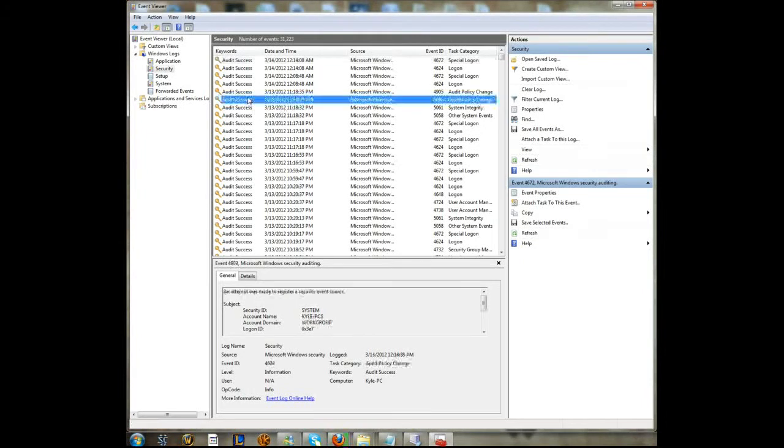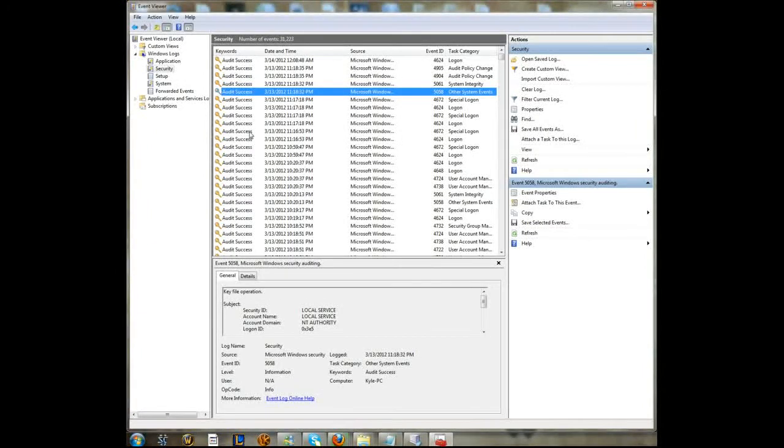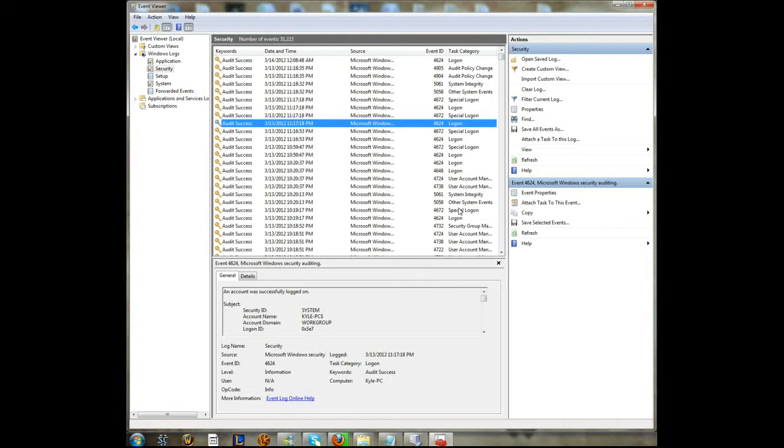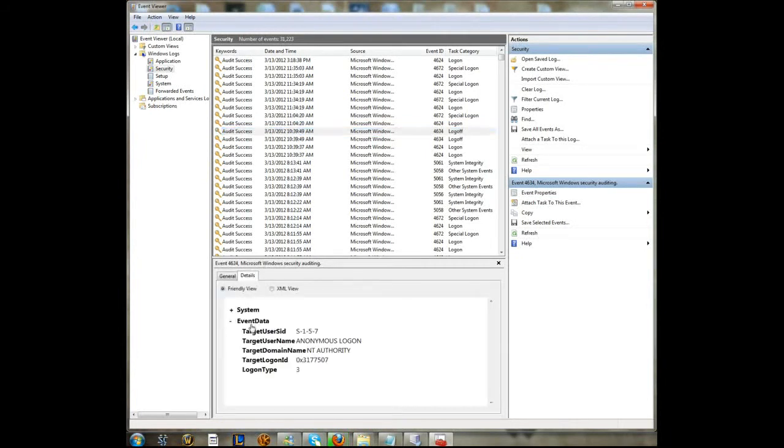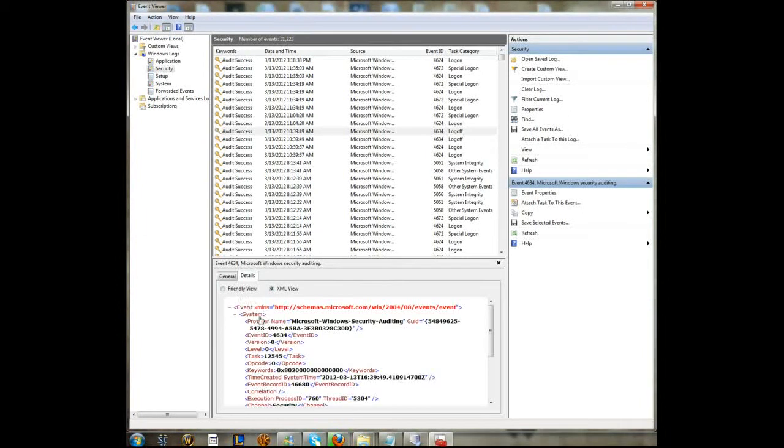The next is the Security log. These are special security audits that the administrator imposes on the computer, and the computer will go out and audit the security of the system. For example, logons, things like that. If you have a failed logon, it'll note that as a potential threat. If you go down here, you can actually see details. Got Friendly View and XML View.